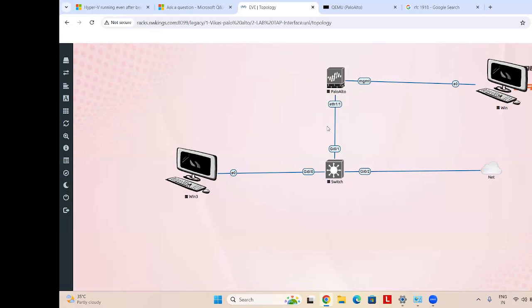Start the roll first. Start the service. Open the firewall. Don't start the switch. Leave it.